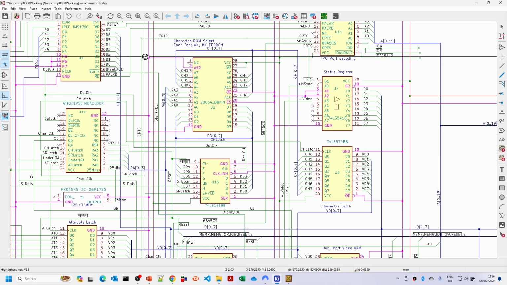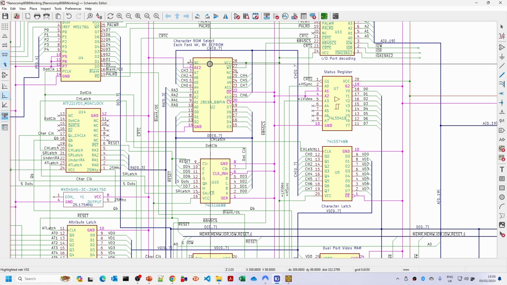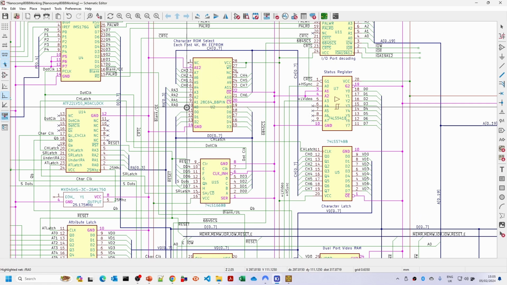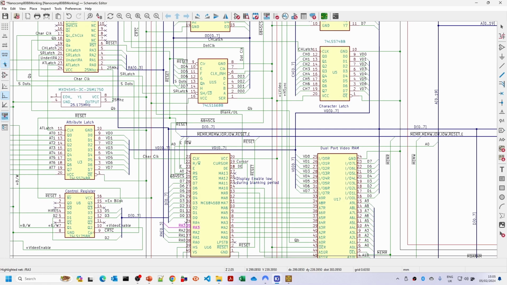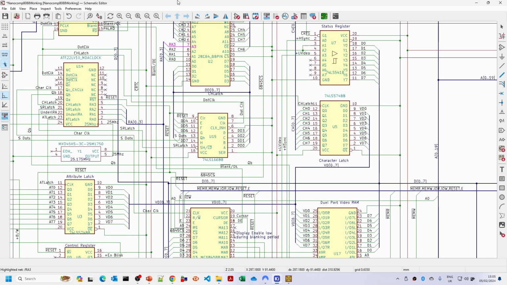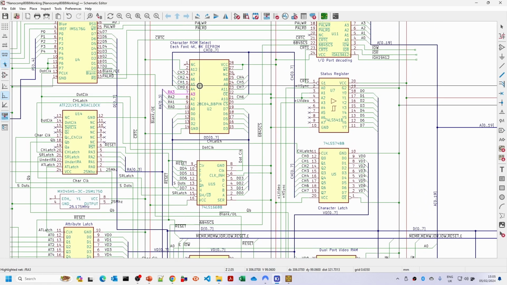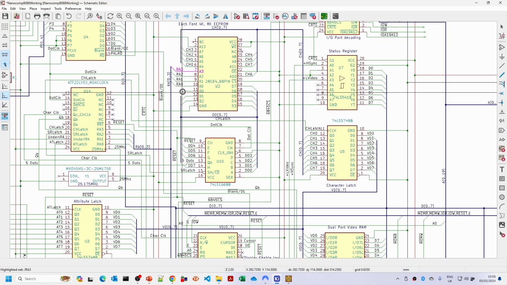A12 is just tied to ground because we're only using 4K of this 8K chip. And then the lower A0 to A3 are tied to the raster address or row address from the CRTC. You can see down here the CRTC is outputting that, and that just tells the EEPROM which row of the character we need to be showing at this particular point in time. So that'll go from 0 to 15.